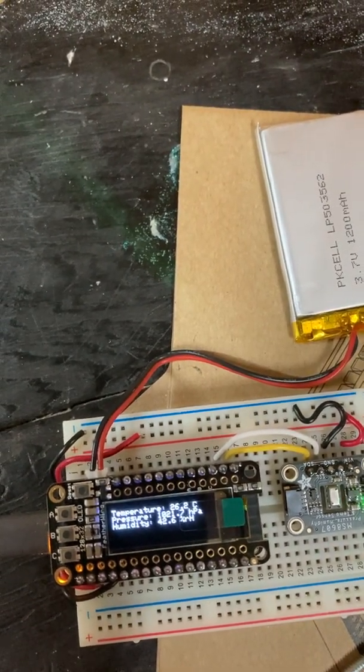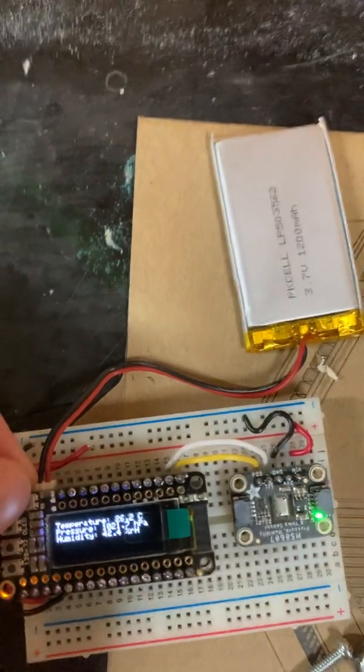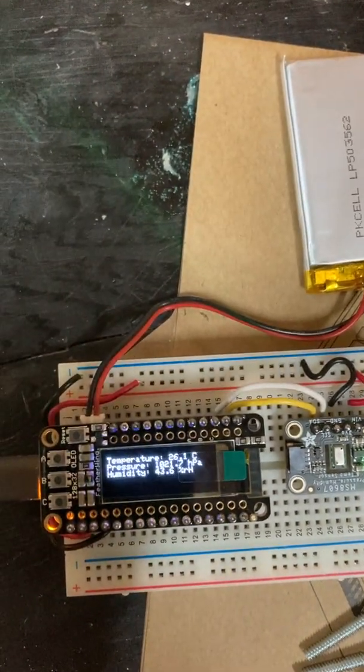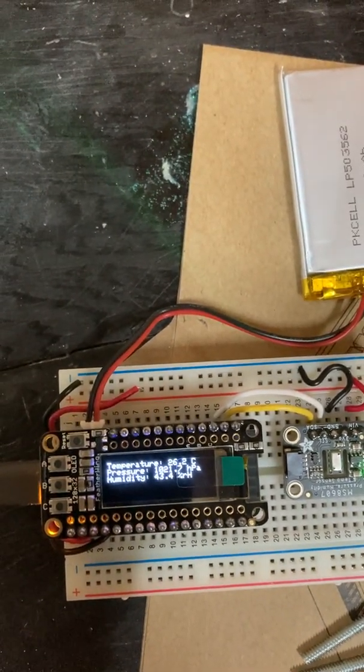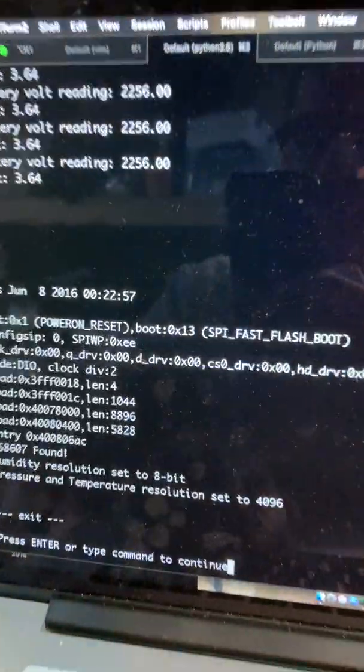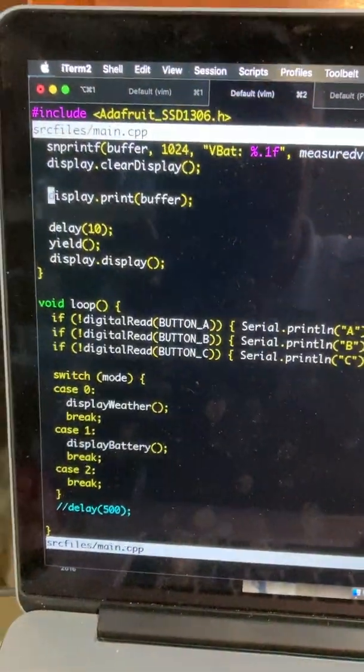So, it's actually the default, so if I reset the program, it's going to show you the Adafruit logo, and then, yeah. So, I thought that was kind of neat. A little program here.